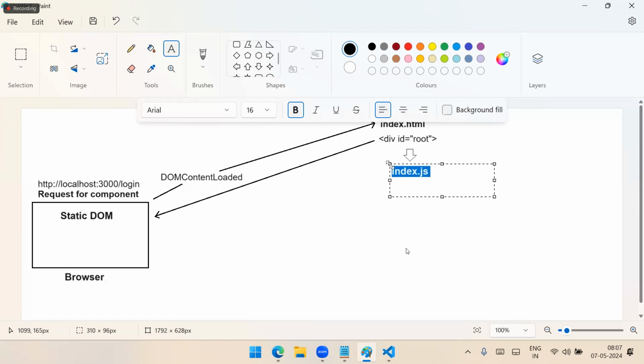You know, every React application has index.js. Where is this index.js? Index.js is present in src. Where is index.html? It is in public. So first index.html will load. After that, it will render the static DOM.